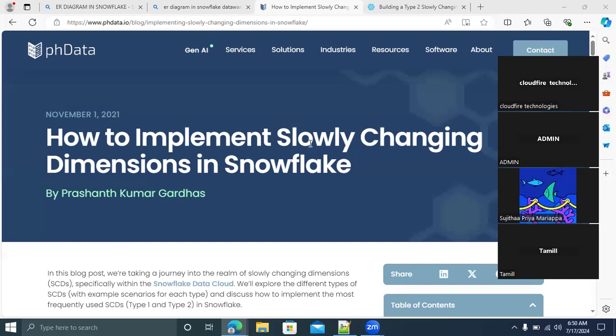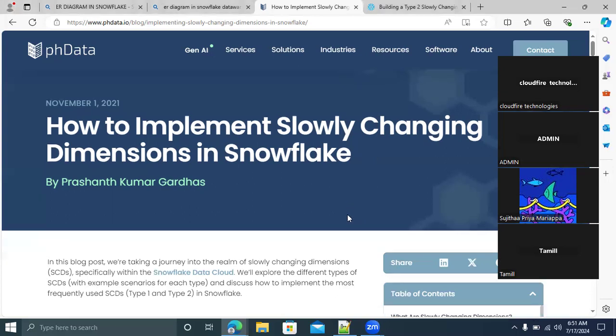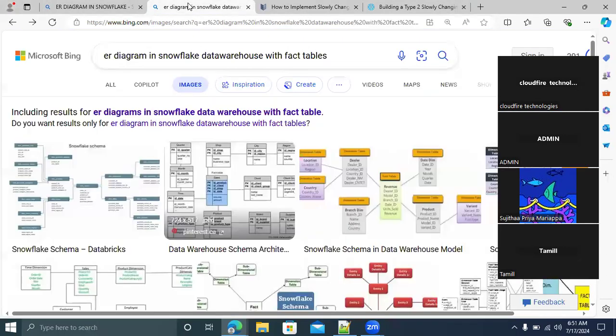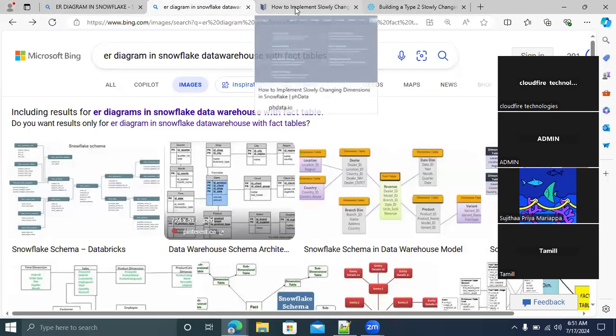Now, we're going to implement these SCDs in the Snowflake data warehouse. I'll give you a quick heads up on what is meant by SCDs, slowly changing dimensions. Before talking about the SCDs, I want to show a few things. Guys, before going to SCD, I want to discuss a few things.